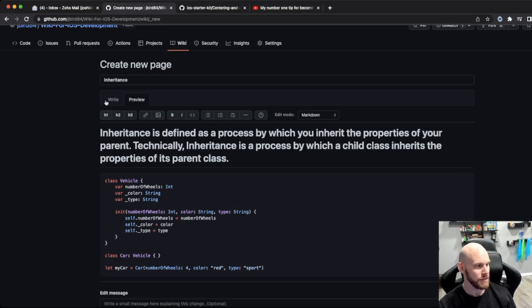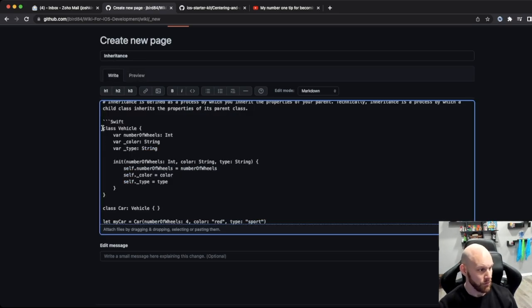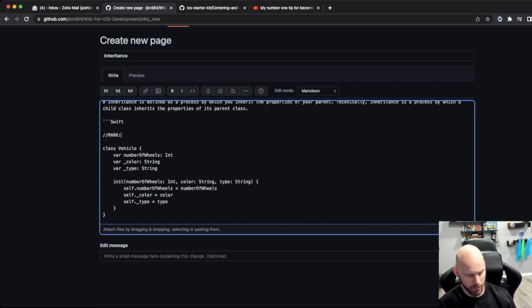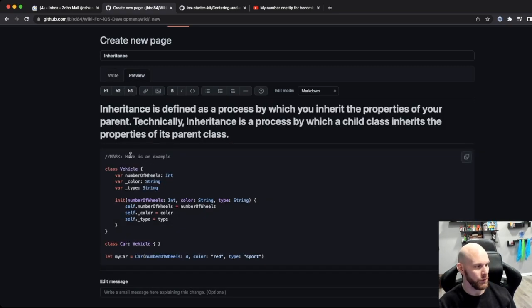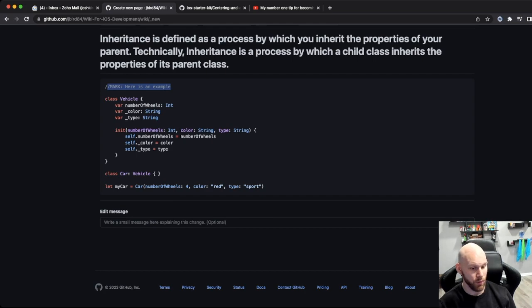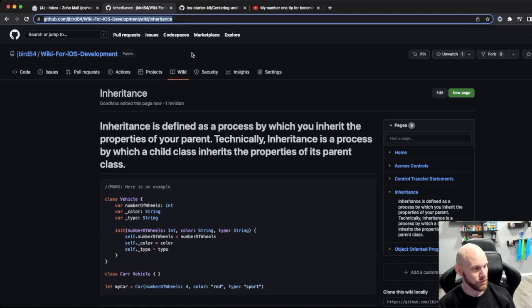So now I have a page that says inheritance, and then it describes what it is, and then it shows me an example of inheritance. And you can also go in here and add comments. So if you want to say, like right here, we can do Mark, here is an example. Boom, now we can go back and preview, and your comments actually work as well. So it's just like writing in Swift. So then what you want to do is hit save, of course. So you save in this page. Now you make sure you copy the actual link.